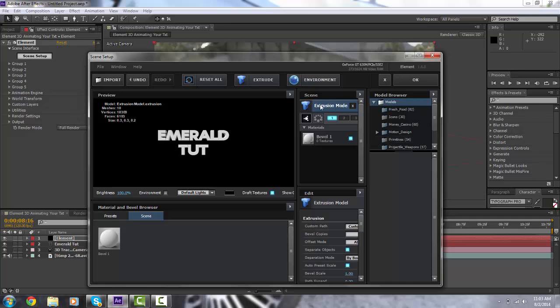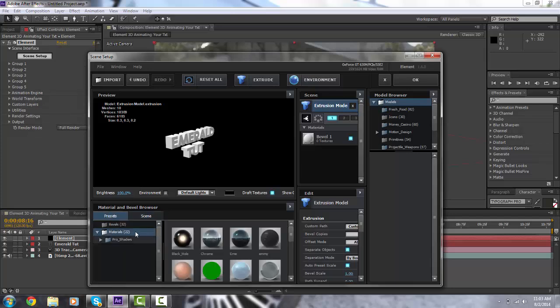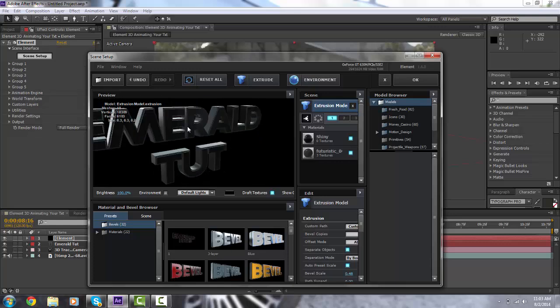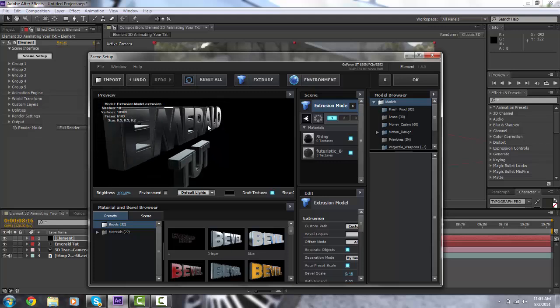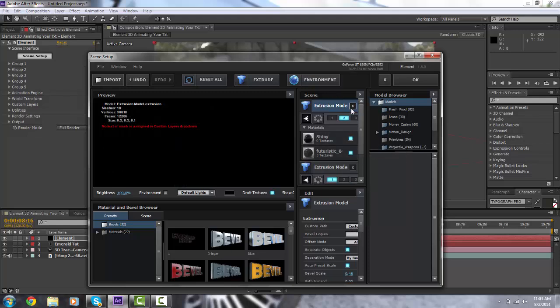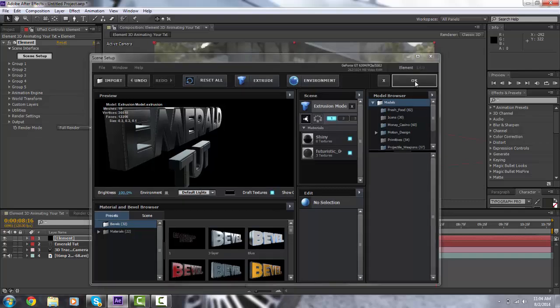It's going to give you an extrusion model. Okay, so if you have multiple texts, after you get all your materials on here, say I saved a bevel, and this is the bevel I'm using on my new edit, but say you get your text in here and you have multiple texts and you don't really want to copy all this down, you're going to duplicate the model, and then you're going to click 2 and go to path layer 2, but I don't have multiple text, so it's not going to work for me. Click OK.